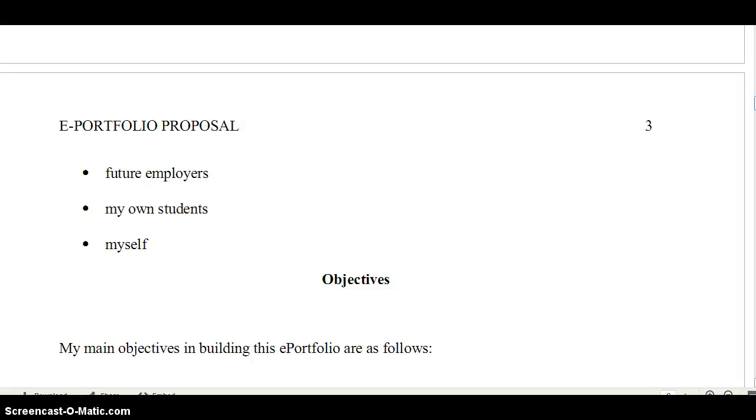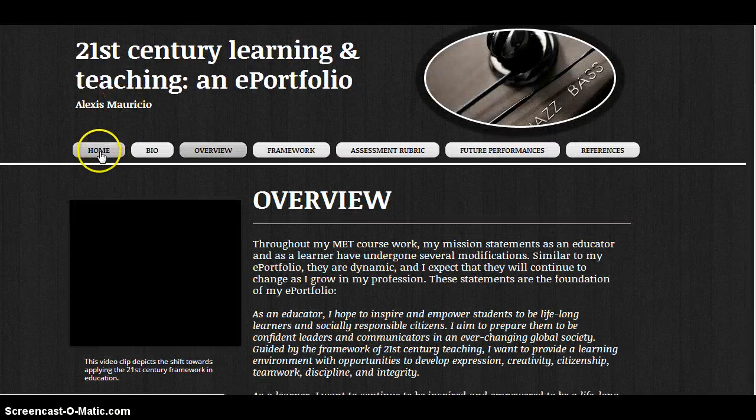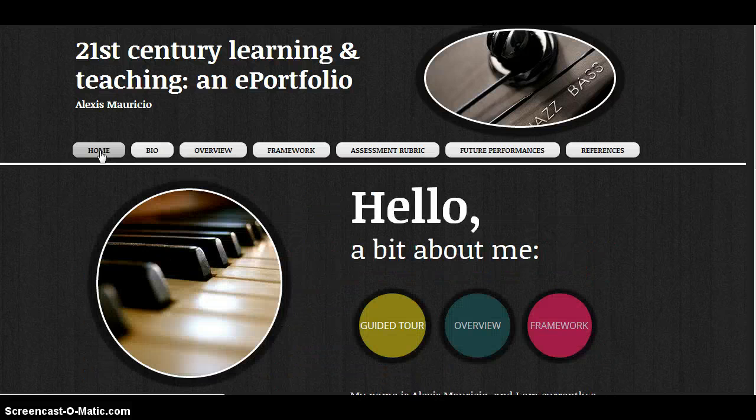Given that my viewership was going to be broad, I needed to develop an ePortfolio that was appealing. So going back to the home page of my ePortfolio, what I did was I wanted to keep the interface simple with a dark background, an appropriate number of pictures on each page, and I also wanted to have a consistent layout with background music reflecting the laid-back nature of jazz music.